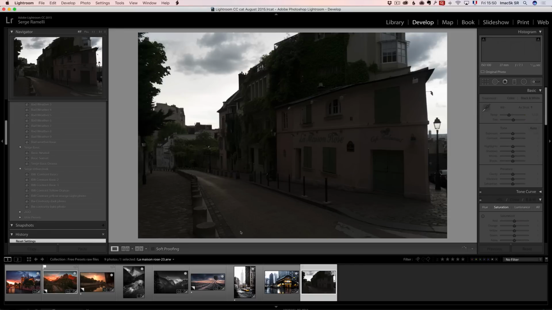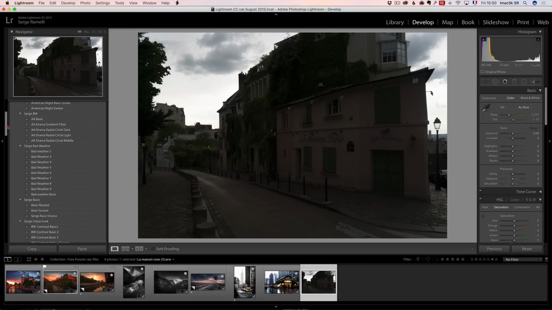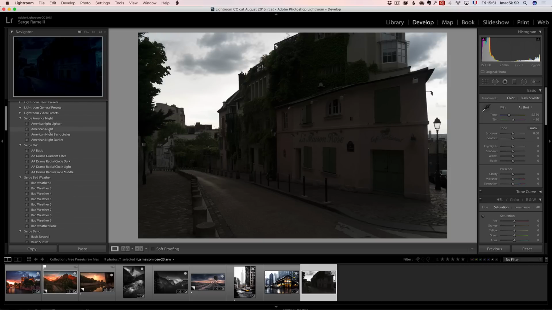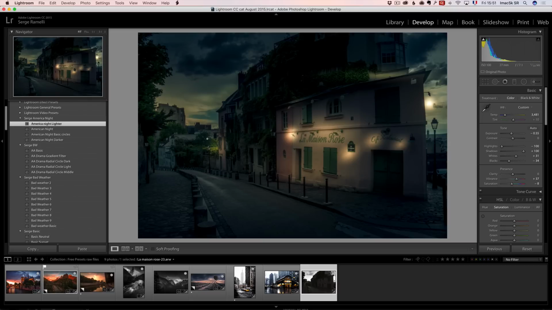And last but not least, I have a whole other series called the Surge American Night. The American Night was something used in cinema where you could turn a daylight photo into a night photo. So this one, let's see here, I think I'm going to use the American Night Lighter. And check this out. And again, you have a whole bunch of circles.